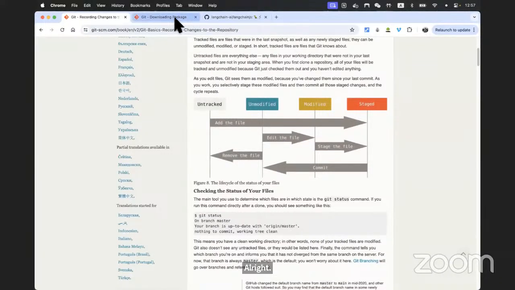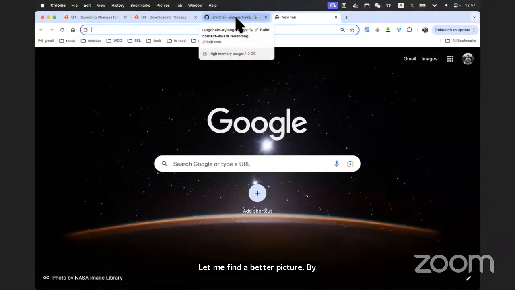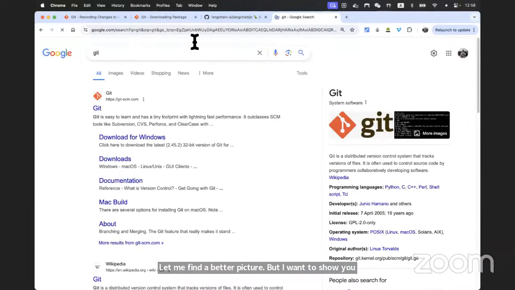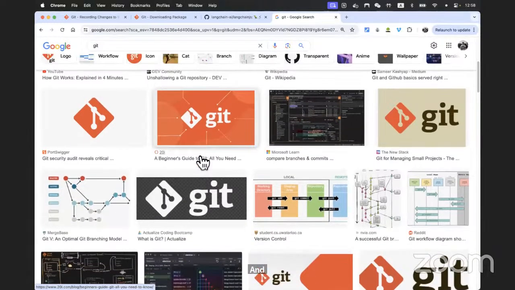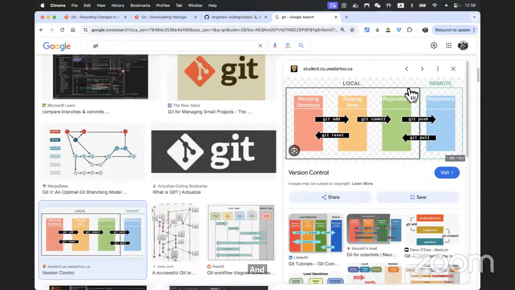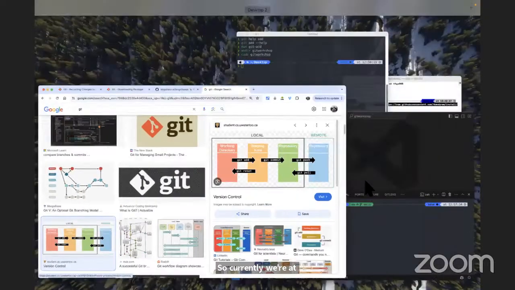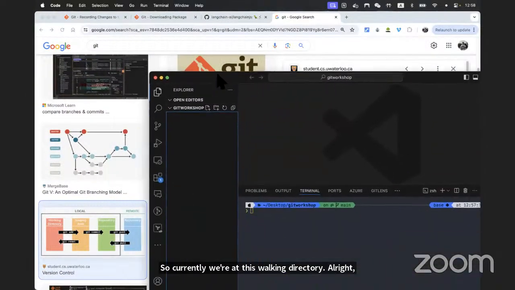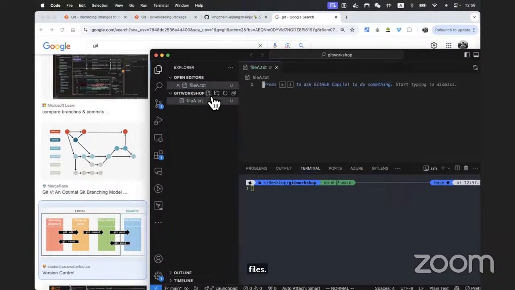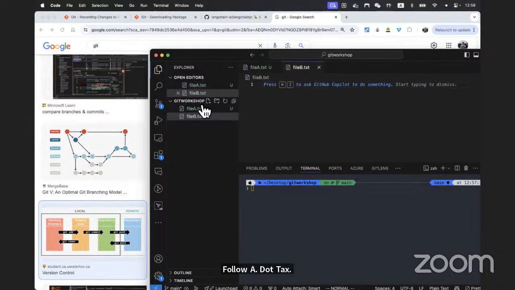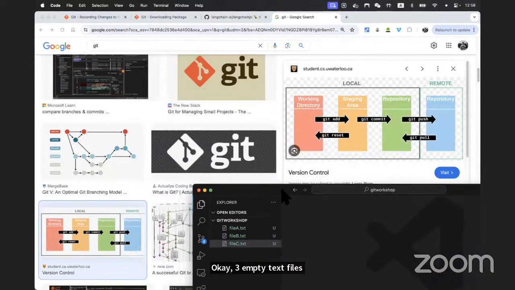Let me find a better diagram to show you what happens. This looks good. So currently we're at this working directory. All right, this is our working directory. And I'm going to create three files: file A.text, file B.text, file C.text. Okay, three empty text files have been created.